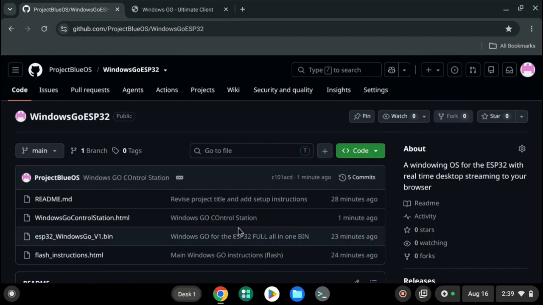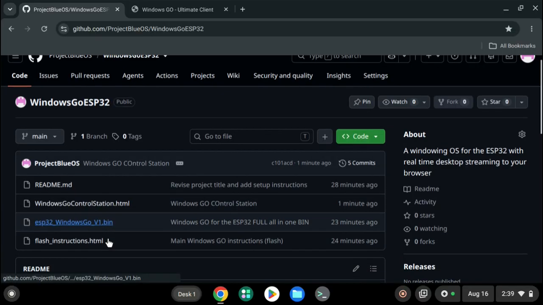This is the GitHub repo for Windows Go. It's a real-time windowing desktop operating system, specifically for the ESP32. Now, you need at least 4 megabytes of flash on that board for this to work.